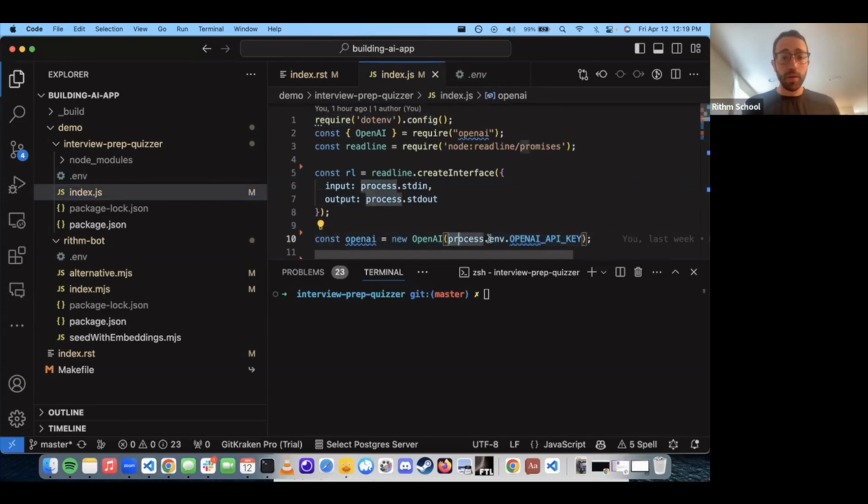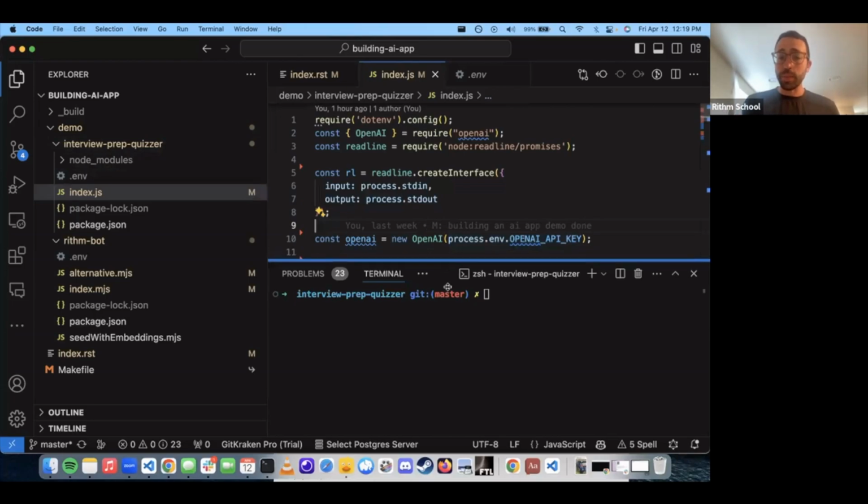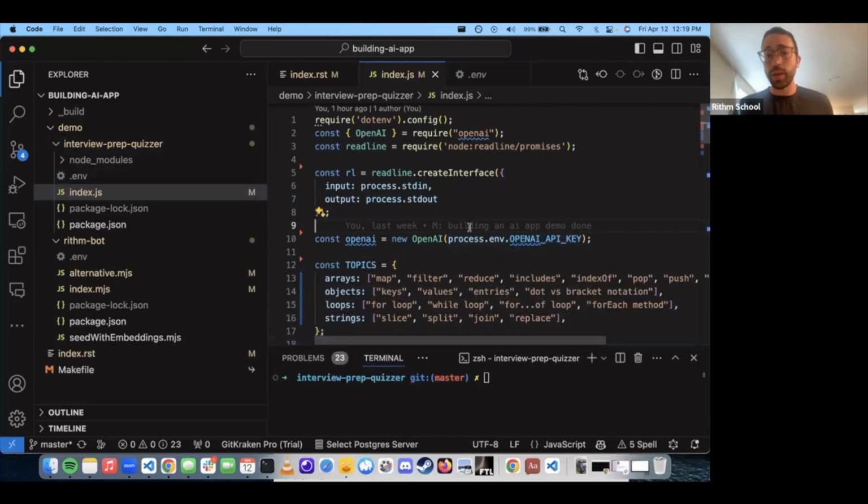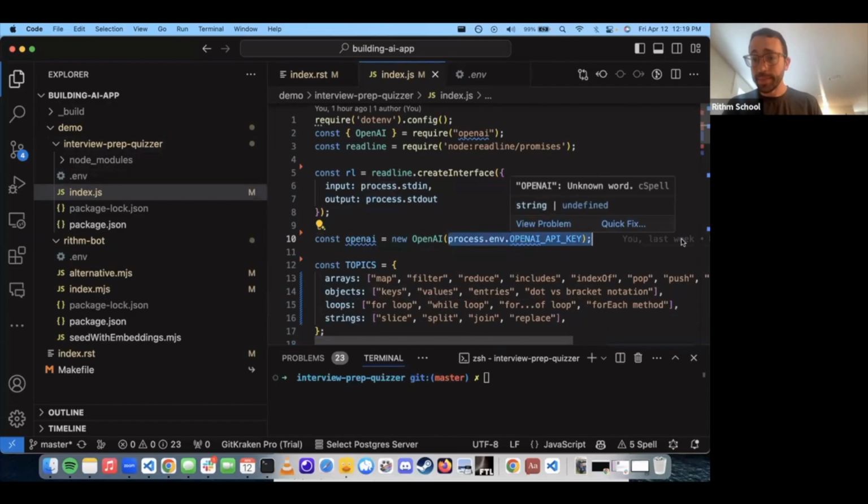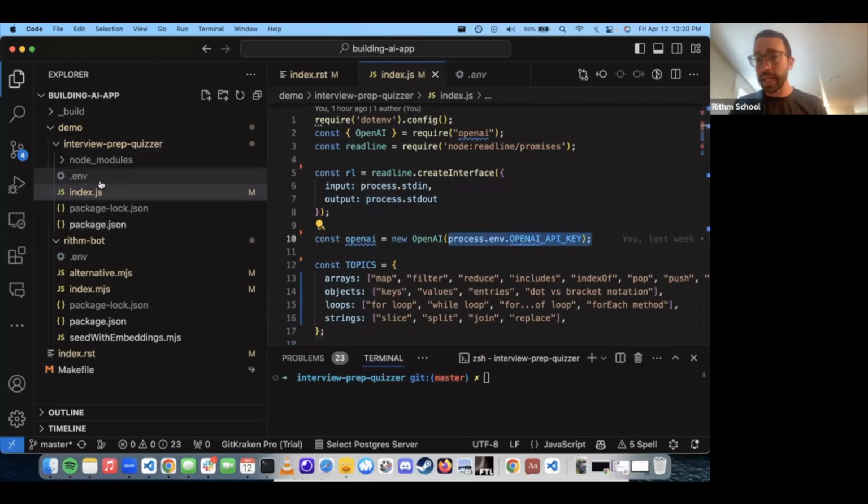So the value of this thing right here is that string that you saw in this file that no one can access. That is just on my computer. So if I put this code on GitHub, if I shared this code with you, this is all you would see. You yourself would have to get your own key, make your own .env file, and put that in there.